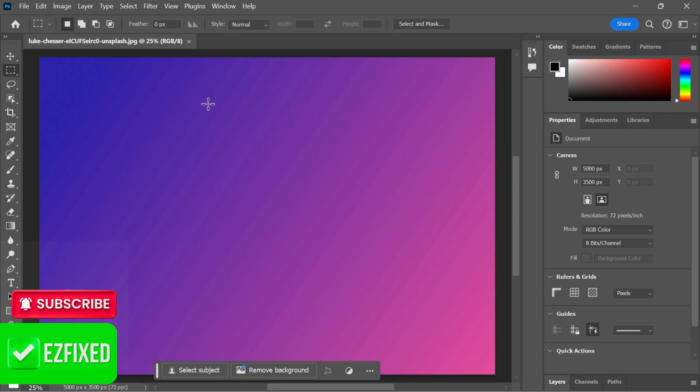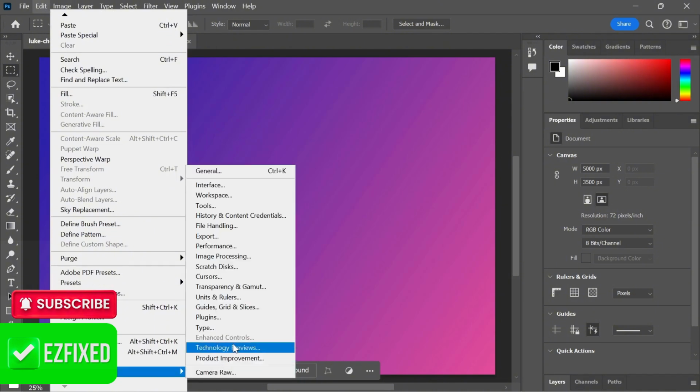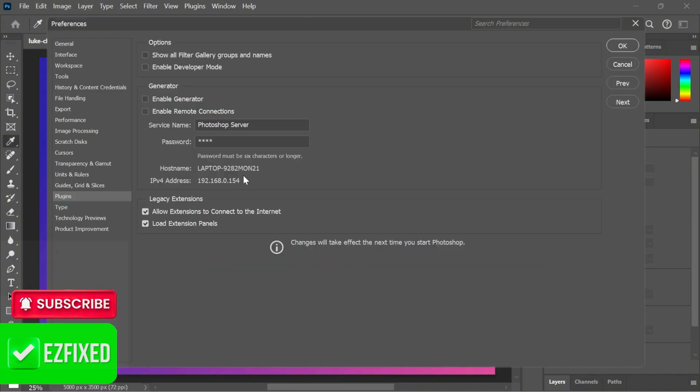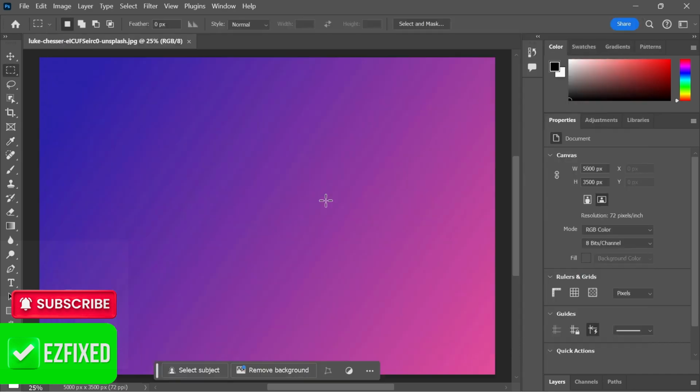Now, the final thing you can do if it's still not working is come back over to Edit at the top, scroll all the way down until you see Preferences and select this, and once again, click on Plugins. Now, what we're going to do is uncheck this option for Allow Extensions to Connect to the Internet. Then click on the Export tab from the left, and down in this option section, you want to select Use Legacy Export As, and then just press OK to save these changes. And once again, you can check to see if that's now solved your issue.